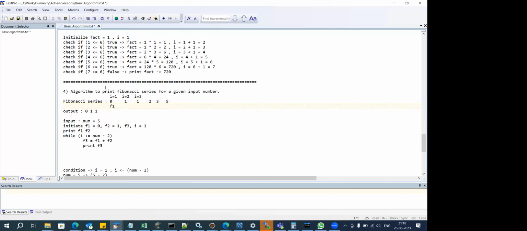Initially, this was F1, and initially this was F2. Now this is done. Now we need to shift it. You guys understanding this? Yes, I'll shift. So what did I do? Whatever was in F2, I am putting that in F1.